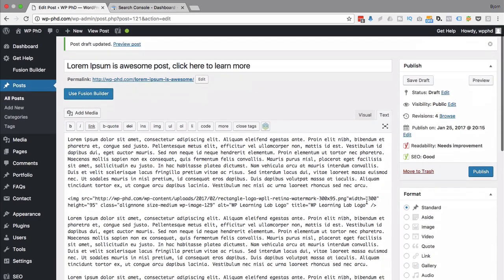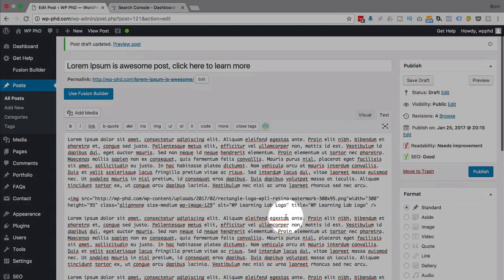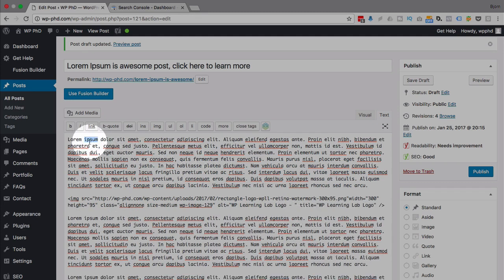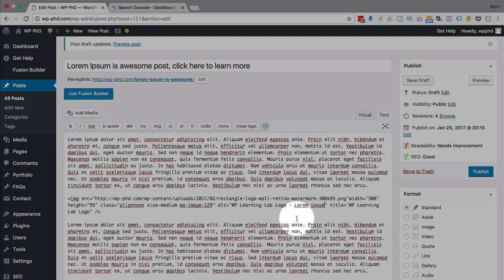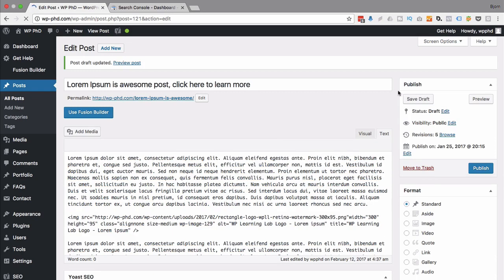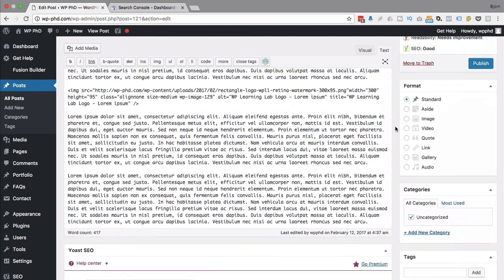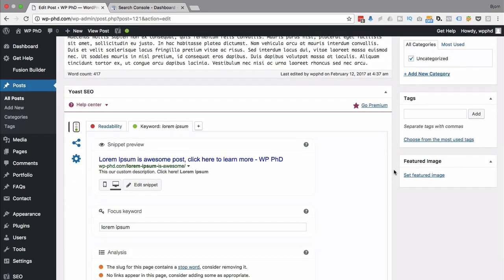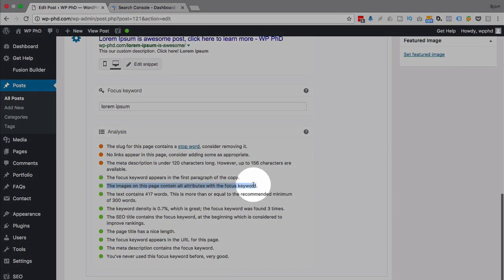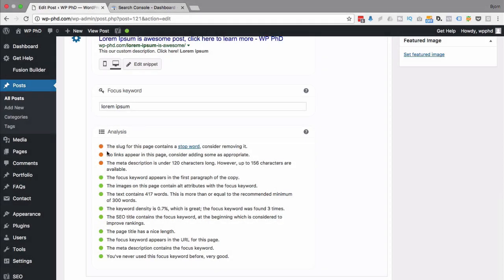So now we go back, and as you can tell, there's a lot of trial and error, and I'm doing this on purpose because you will likely encounter this. But the more you use the plugin, the more you're going to know these things off by heart. And it's essentially teaching you proper on-page SEO as you go. So now that we save the draft again, our image contains alt attributes with the focus keyword, so we're good.